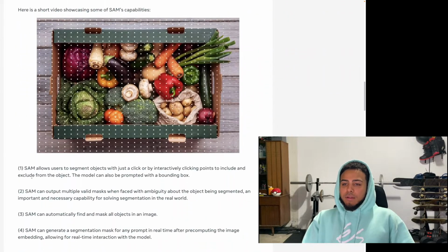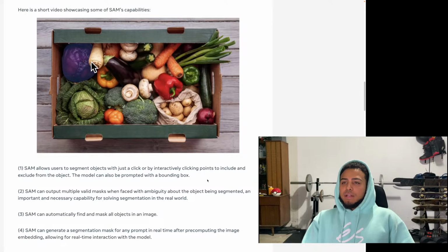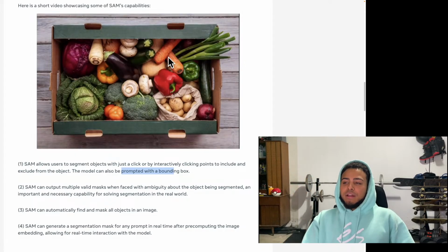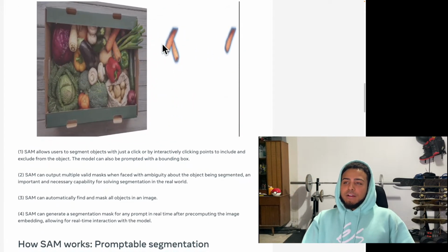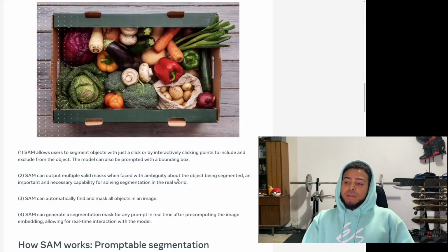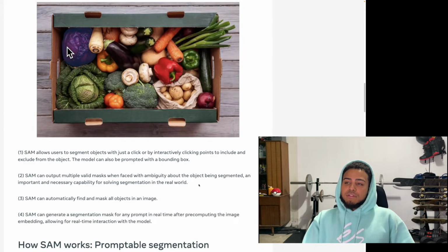SAM allows users to segment objects with just a click or by interactively clicking points to include and exclude from the object. The model can also be prompted with a bounding box. Now this is giving me more weight to the idea of prompt engineering. So I get it. SAM can output multiple valid masks when faced with ambiguity about the object being segmented, an important and necessary capability for solving segmentation in the real world.